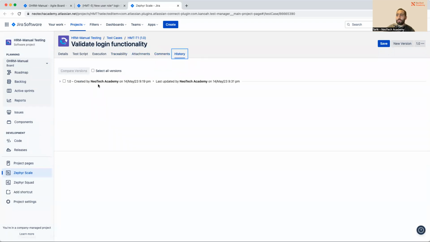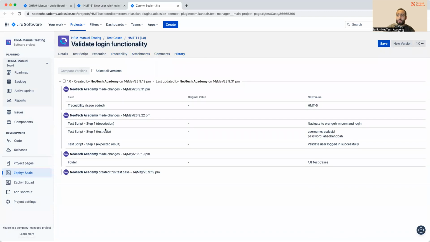History basically is going to show you what you did for this one. So you created this test case, you made it under a folder, you created the steps, and you added traceability, and so on and so forth. Basically, the history of this test case.